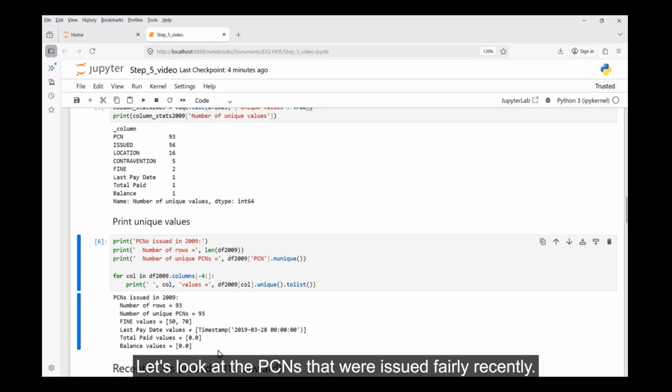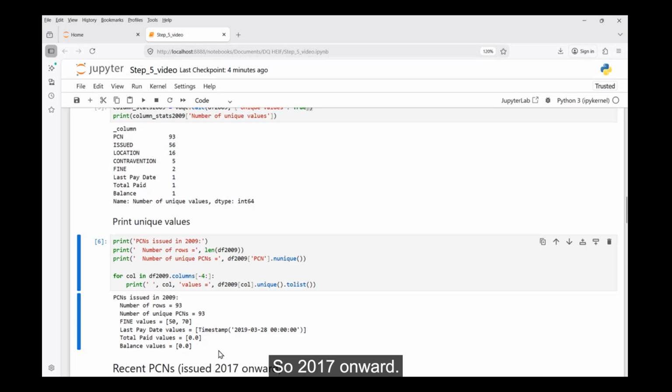Moving on, let's look at the PCNs that were issued fairly recently, so 2017 onward.